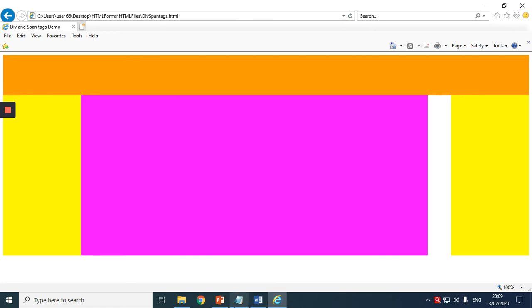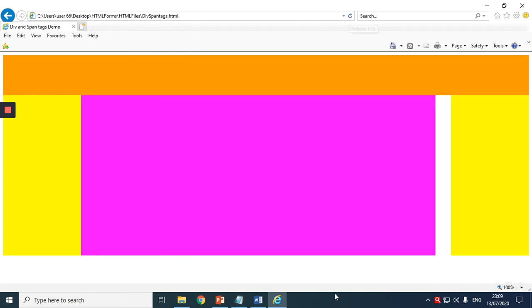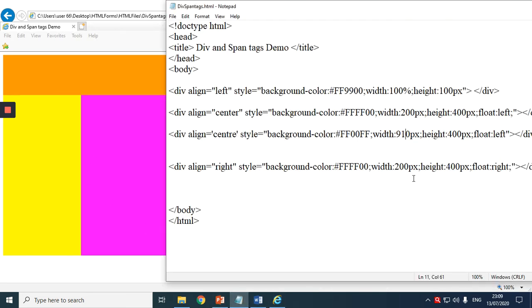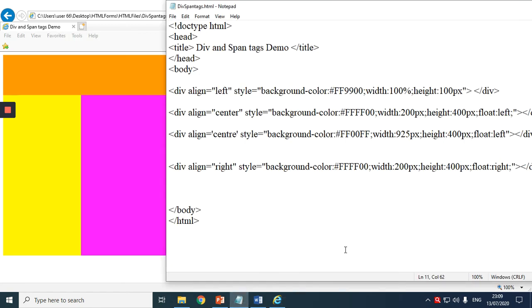Okay, we can say more than 900, so 910. This is how you understand. You have to keep on changing this slowly and you have to understand. So this is how you work. Okay, still more space, you can cover it like that. This is understood, this is clear. So this is how the division tag works.